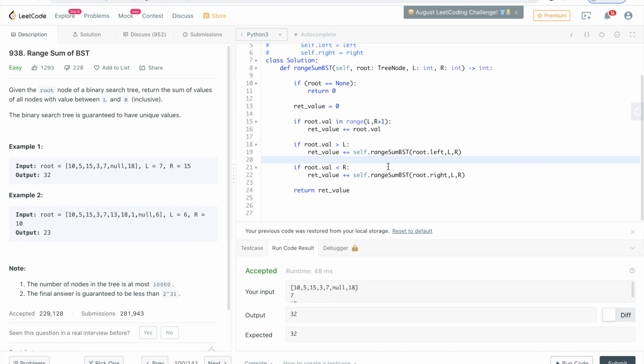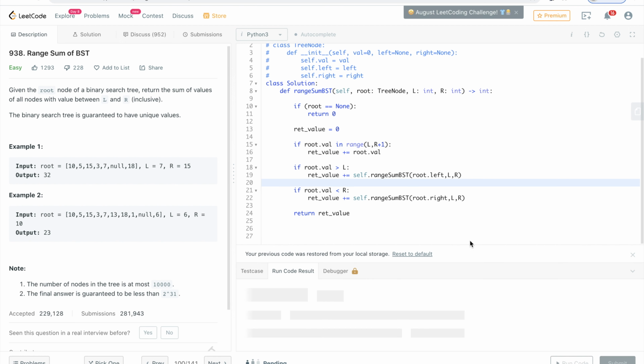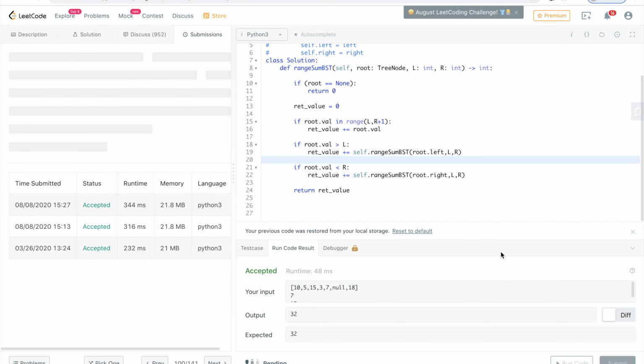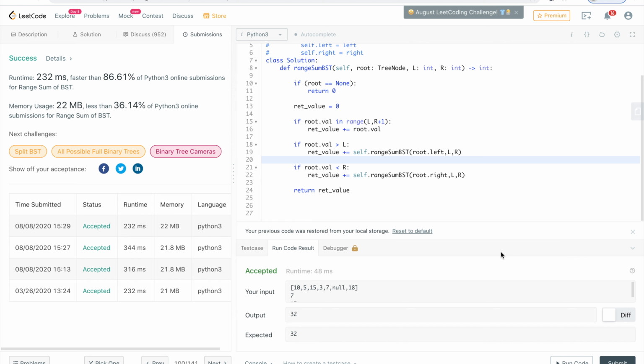So it will slightly optimize the running time. Asymptotically it will be the same, but it should reduce some time. Let's see whether it works. Yes, it is working fine. If you observe here, it was taking 344 milliseconds without pruning, but now it is taking 232 milliseconds. So it is a slightly better solution.